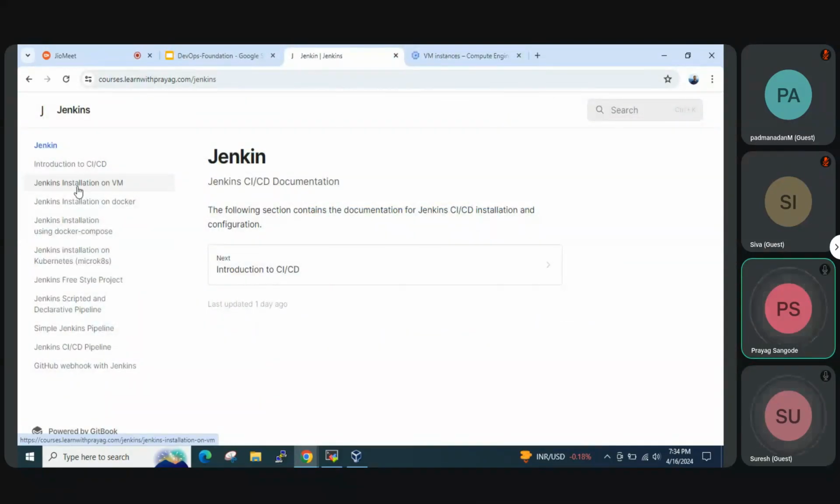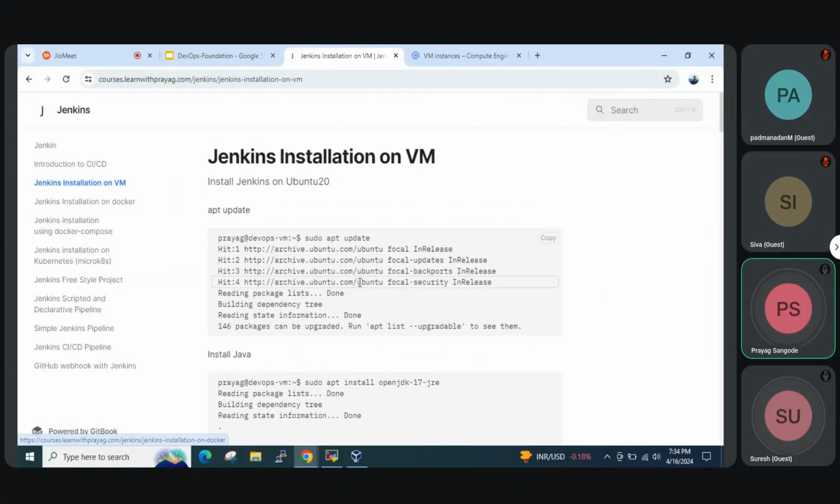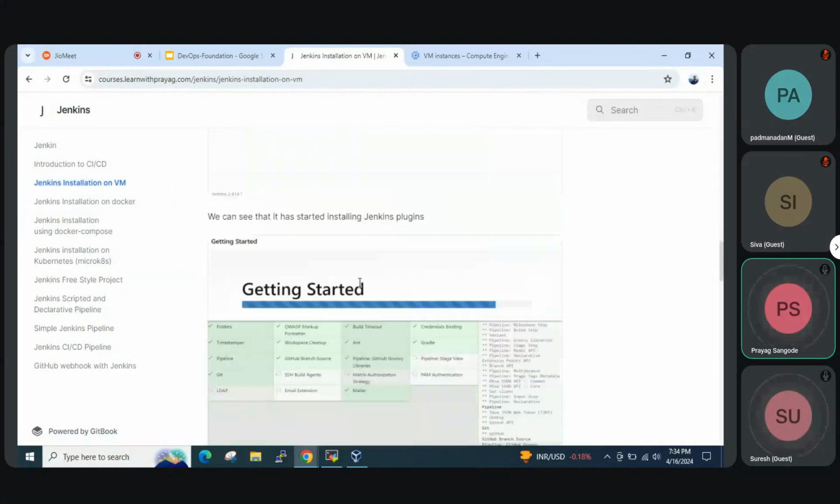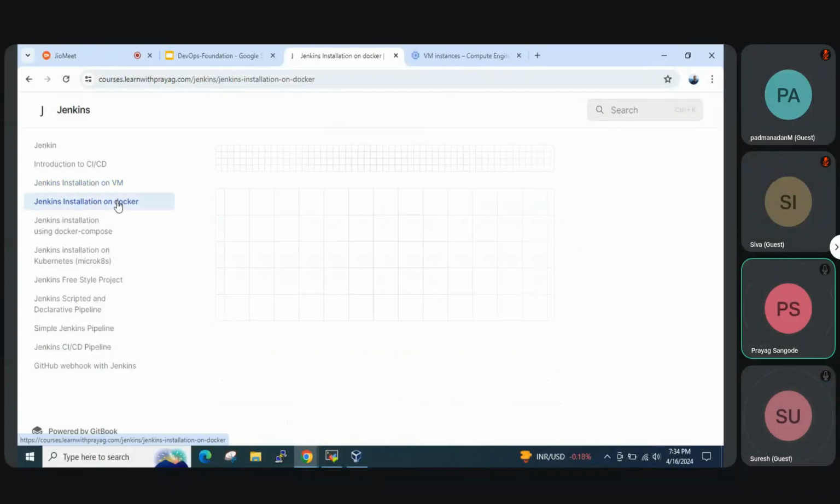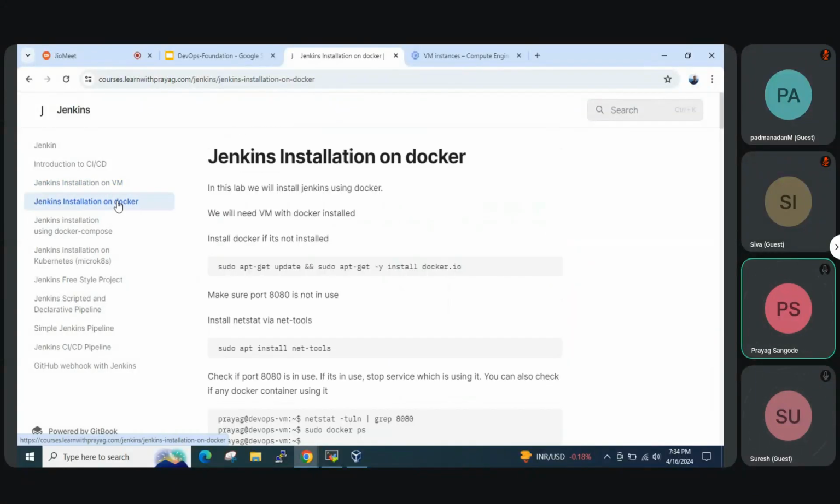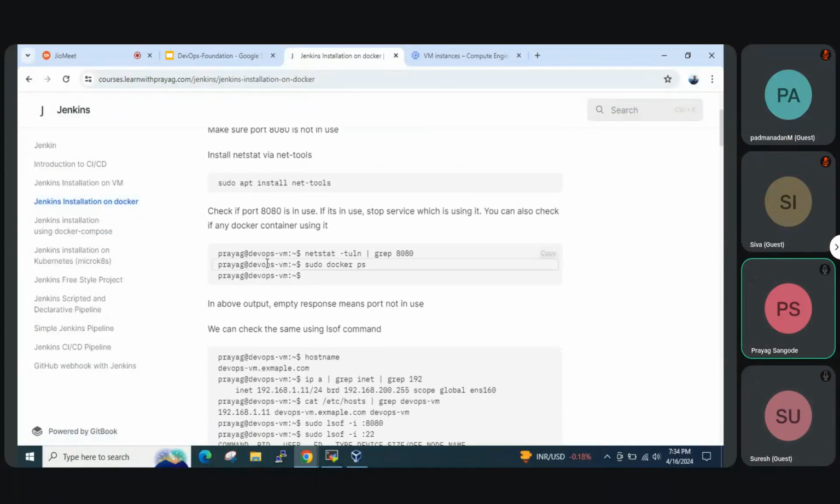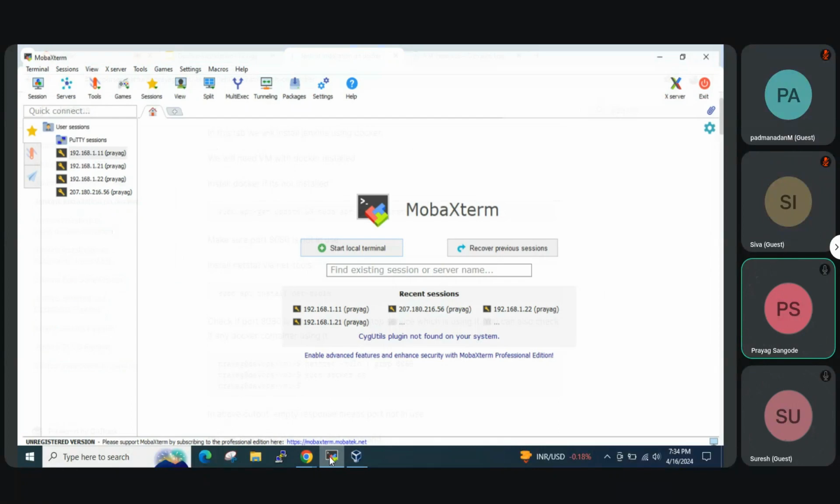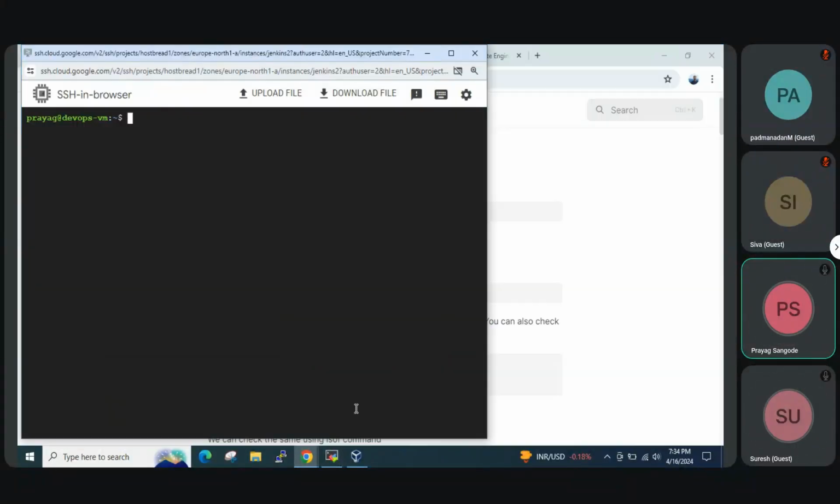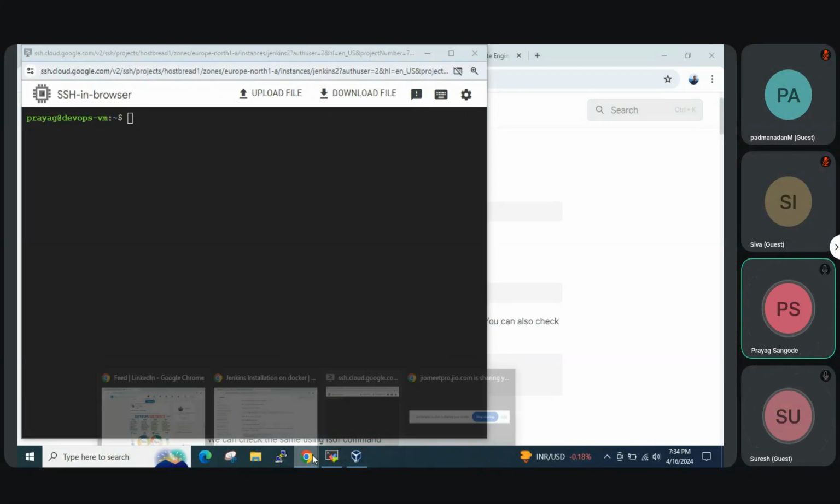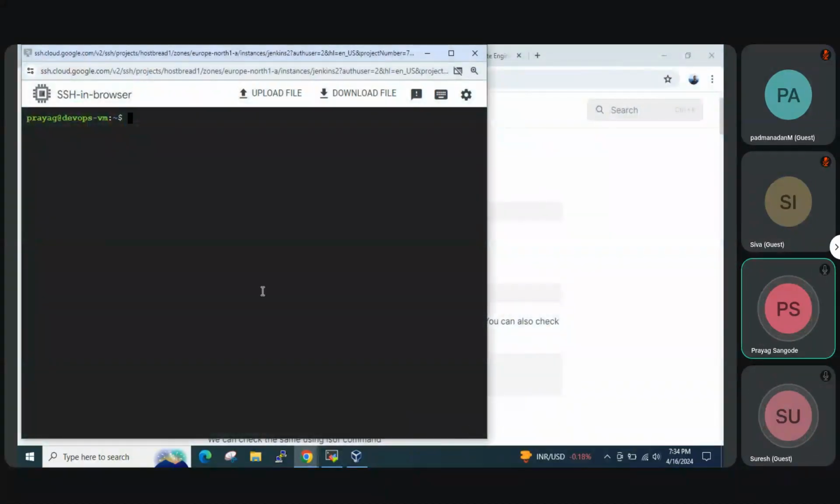Yesterday we saw the installation on VM. On the VM we installed Jenkins and we were able to log in with the username which we created. Today we'll do the installation using Docker, meaning on the same VM we'll install Docker. Use the same VM which you used yesterday. I'm also doing the same, but there will be a few changes because there will be some port conflicts, and how to resolve that I'll tell you.